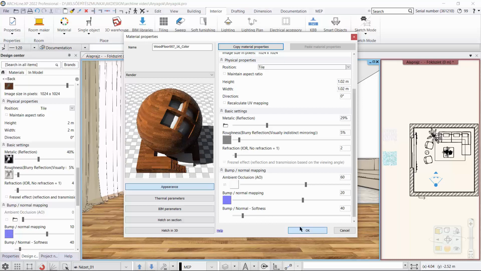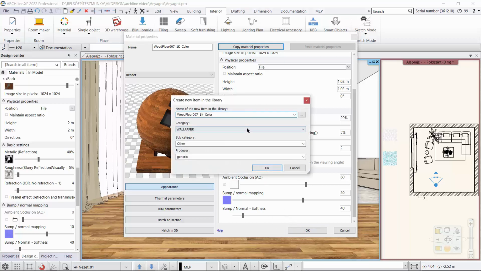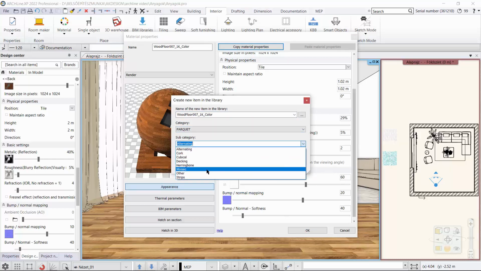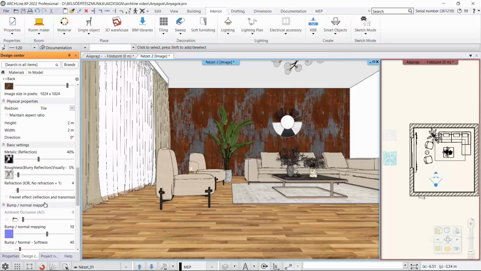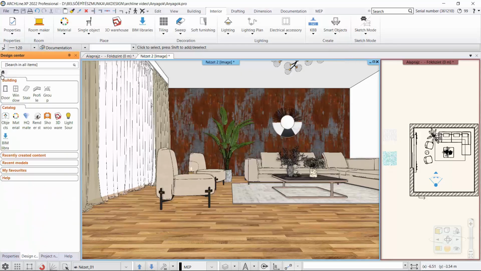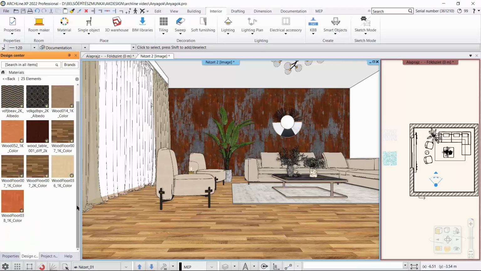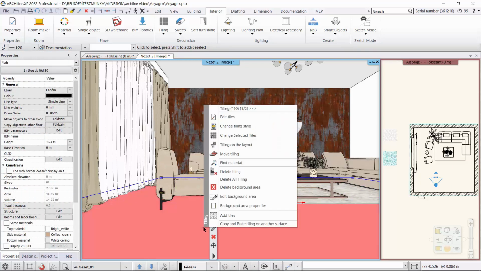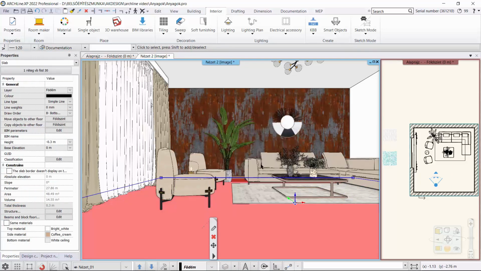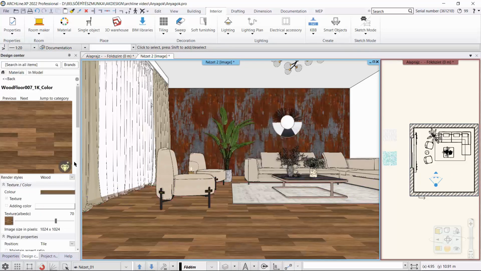Save this new material in the PBR category. In the Object Center, you will also find quality materials called Wood Floor 007. Place the material onto the floor. Then, if you right-click on the material search, you can adjust its properties afterwards.